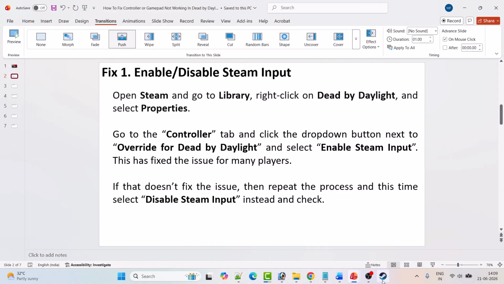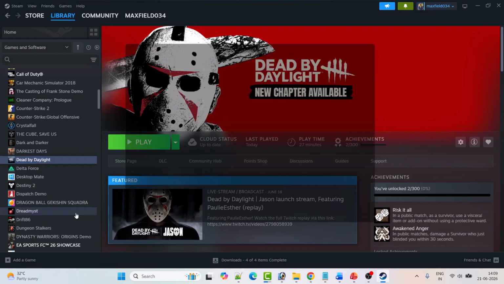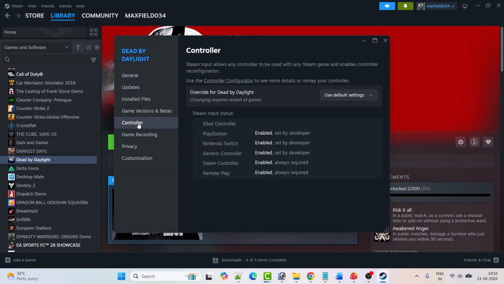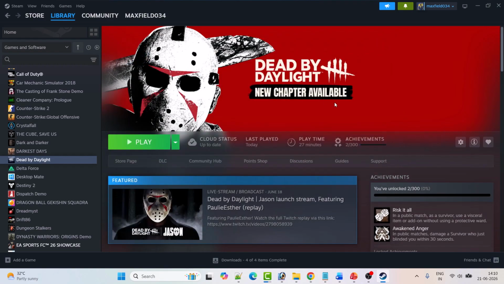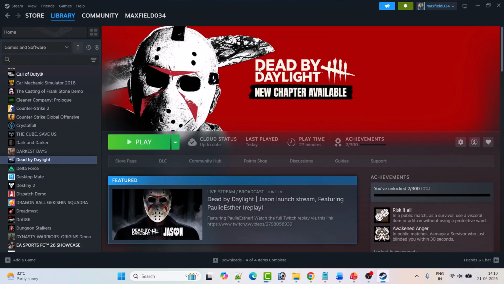So open Steam, go to library, right click on Dead by Daylight game and then click on properties. Go to the controller tab and here first select disable Steam input and then restart the game. And then check if your controller or gamepad is working or not. If not, then again go to the game properties, go to controller tab and from here select enable Steam input this time and then again restart the game and then check if your problem is solved or not.